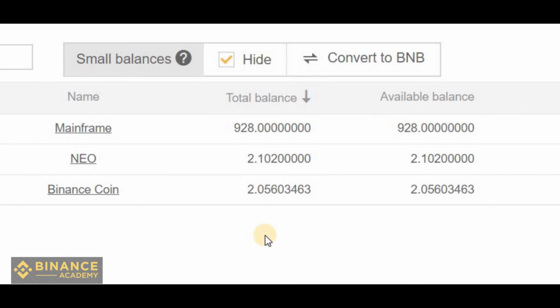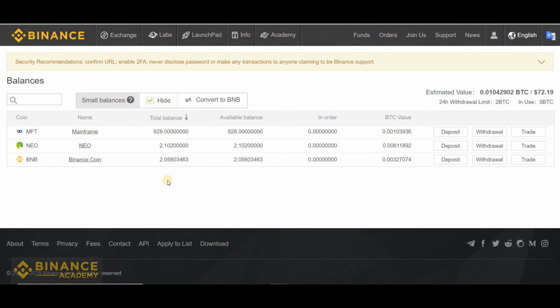So guys, in this way you can convert your unused tokens or coins into your BNB coin, and I think this is a very good and great idea to convert all your unused coins and tokens to BNB coin. I think the Binance team has done a great job. Now every user can convert their unused tokens and coins to BNB coins, which they can use for any withdrawal or even for trading purposes.